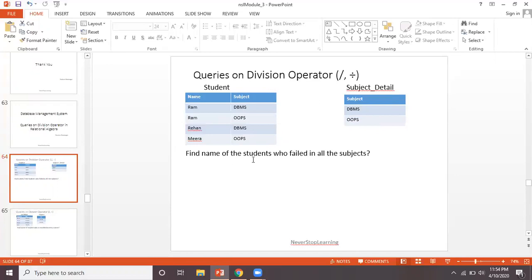Find the names of the students who failed in all the subjects. You can see the keyword all, which means I have to apply the division operator. Looking at the tuples, Ram's subject is DBMS. This is the subject in which the student failed, and the other table lists the subjects offered by the university. So Ram failed in DBMS, Ram failed in oops, Rehan failed in DBMS, and Meera failed in oops.